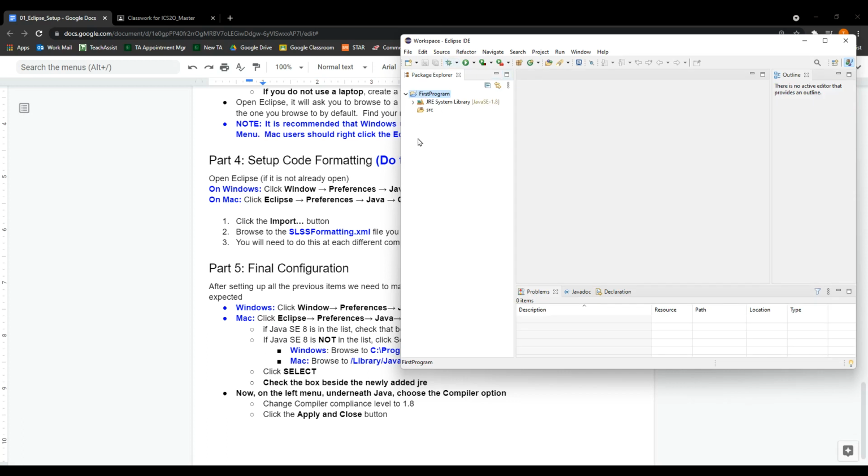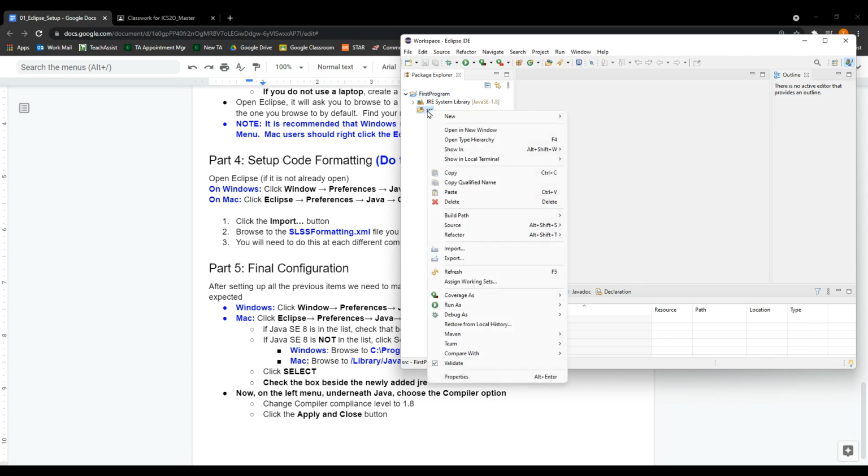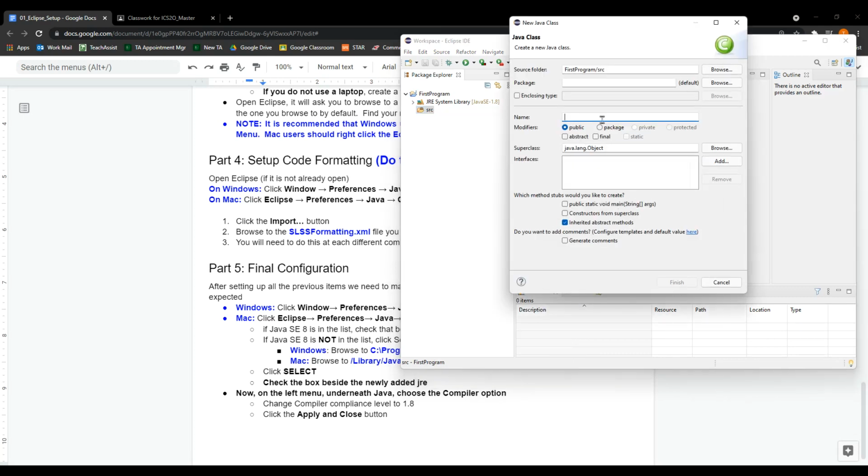The problem is it's pretty empty. There are no actual code files in Eclipse programs by default. I know in Replit it automatically creates all that stuff for us. Not in Eclipse. We have to do a little bit of work. So to get our first file in here, we're going to right click on here and say new class. Now I'm going to call this main program. This is going to be the name of my class.